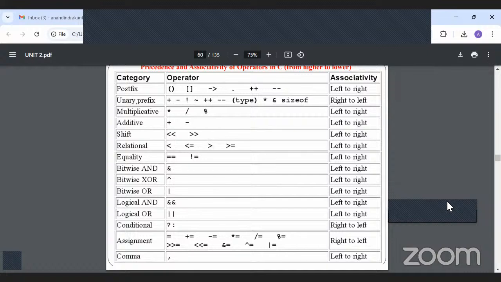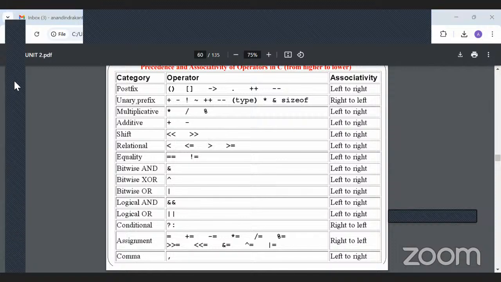Can I write here? No, it's a PDF. I think I can write. It is a Zoom session only, no? Actually, there is some option there. Here, I need to write. Achha, okay, it's okay.